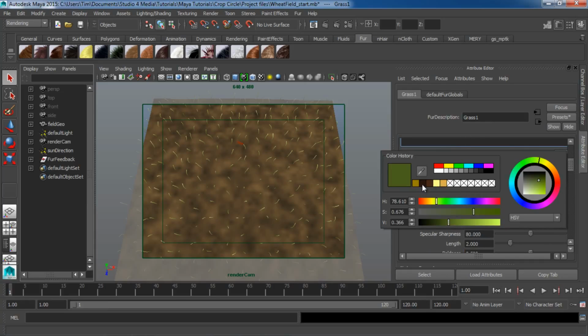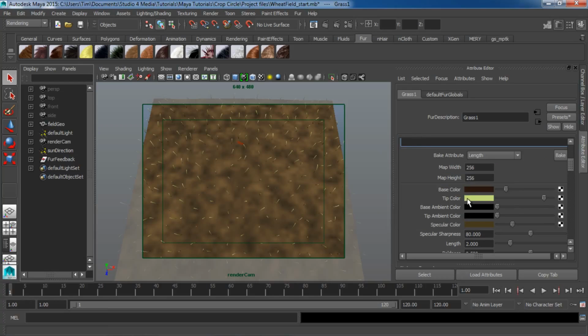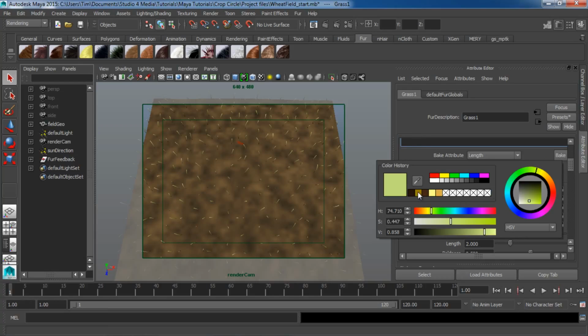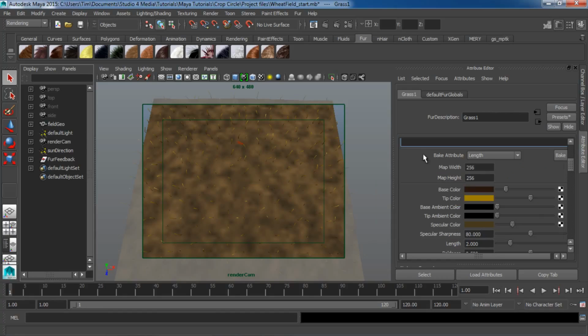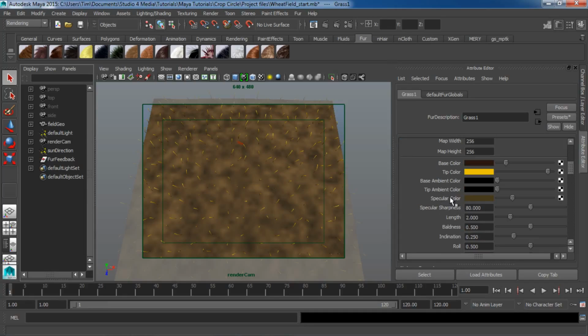Our base color will make a dark brown. And our tip color will make a little bit lighter, probably even lighter than this, kind of like a light yellow. Okay? So there's our base color. It's at the bottom, it's going to be dark brown. At the tip, it's going to be that wheat color. All right, and then let's also change our length to a value of 3 and our baldness to a value of 0.8. Okay? And that's looking pretty good.